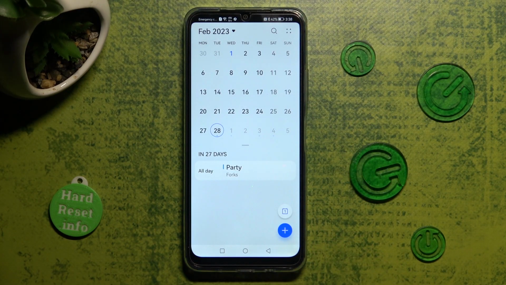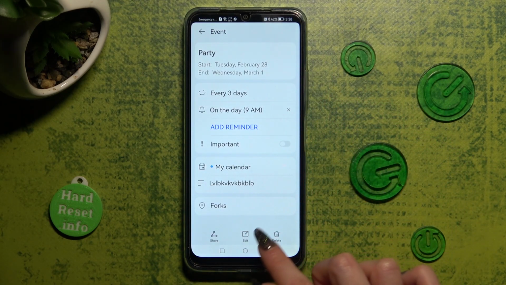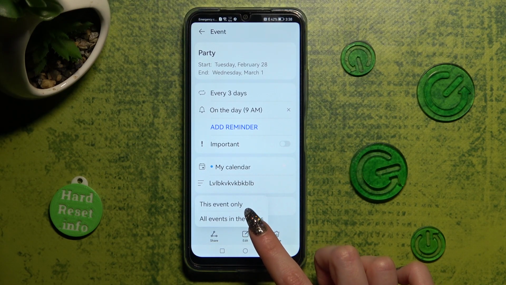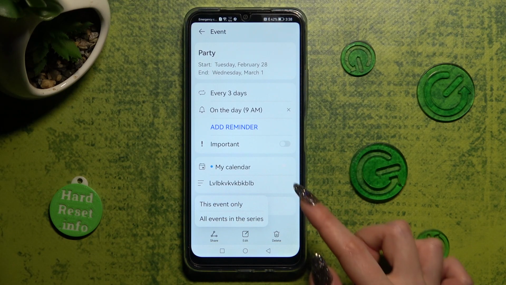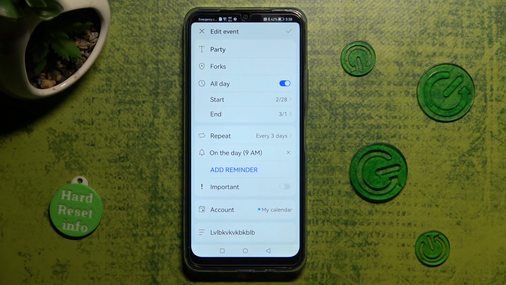Mine was successfully added. If you wish to edit it, click on it, make your changes by tapping on Edit section at the bottom in the middle. Click on the best option for you, in my case all events in the series, and change wherever you wish to.